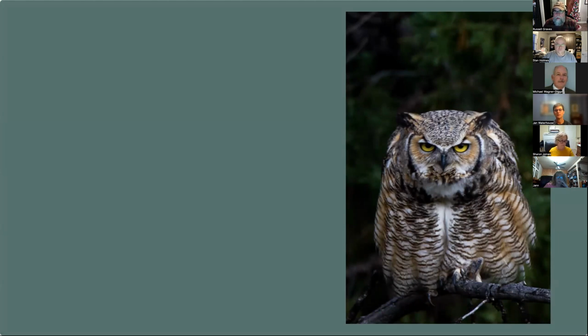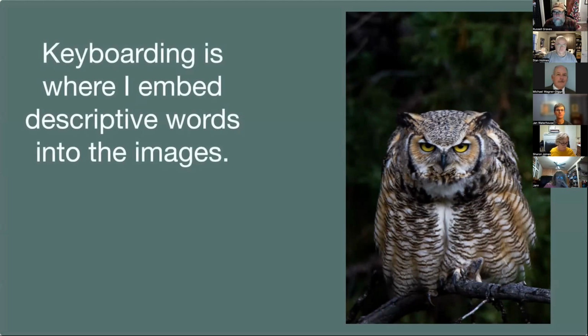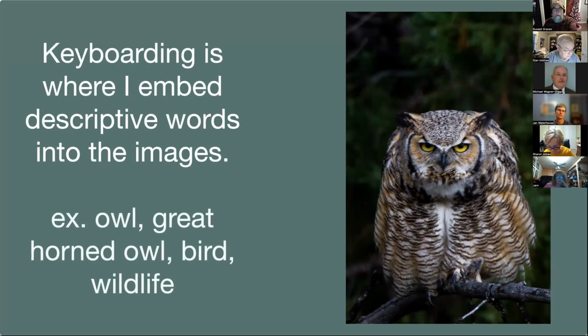That way, one day later, when you want to go back and find all the images of a great horned owl, you just type in those keywords and you're able to find it. I don't put real descriptive phrases on my images. I just use pretty simple keywords. For example, the way I would keyword this image would be owl, great horned owl, bird, wildlife, and I may think of two or three others that I'll put in there.